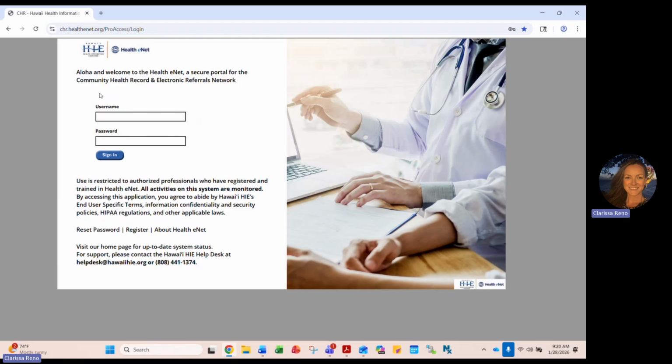You are going to log in. It will have you accept the end user licensing agreement. You will set up your 3 security questions, which can be used in the event that you forget your password so that you can reset it. And then you will change the password to one you prefer. Once you do that initial login, you can then come in and log in with your new credentials.